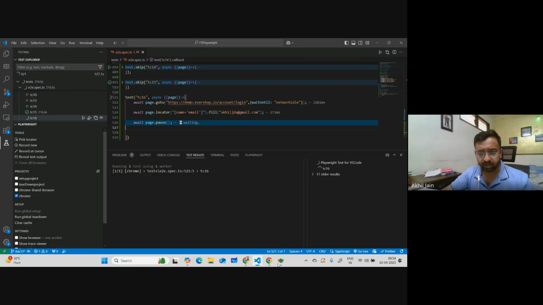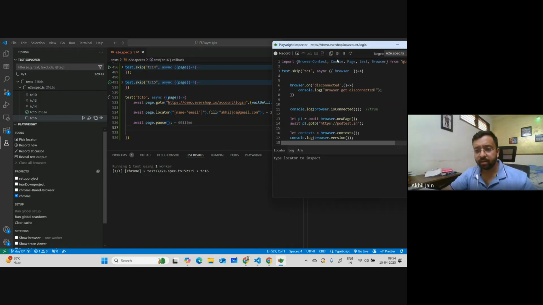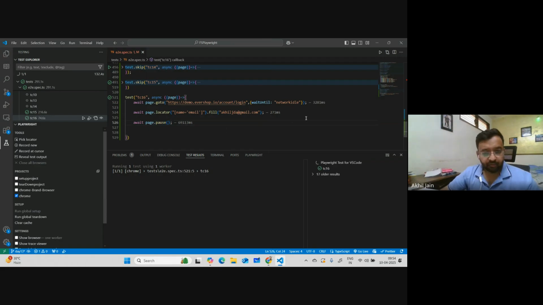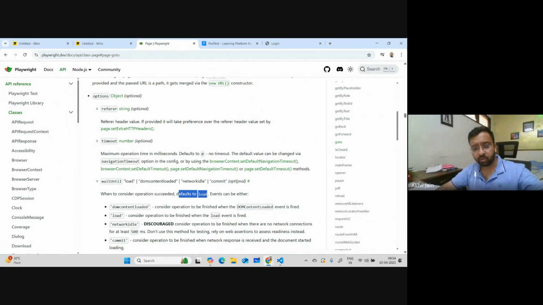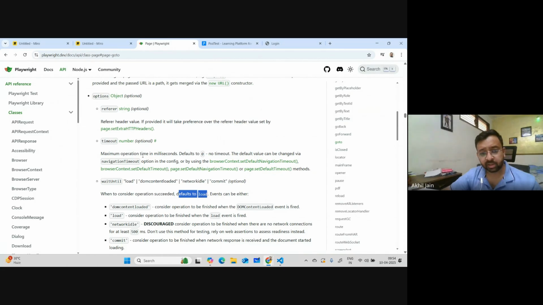Okay, let's close this. Let's go back. I just wanted to show you one thing on this. If you see this, waitUntil defaults to load. The waitUntil default value is load, but you could change it to whatever you want. Timeout, maximum operation time in milliseconds, defaults to 0, no timeout. The default value can be changed by the navigationTimeout option in the config. We don't know about all this timeout, so we'll discuss it afterwards.